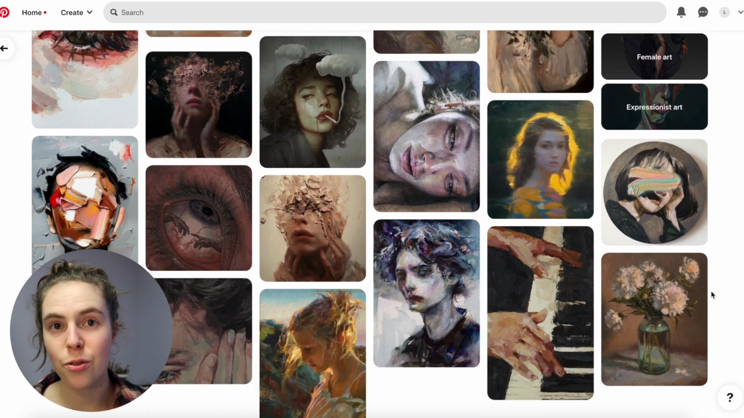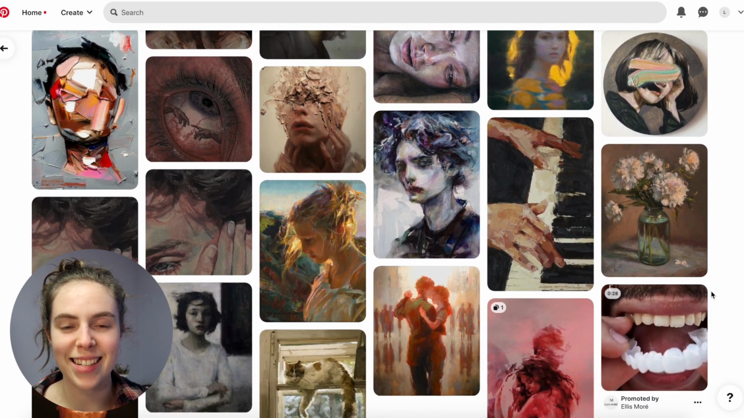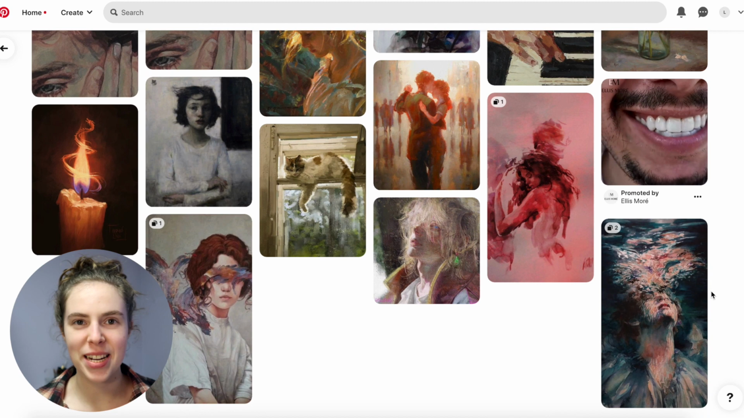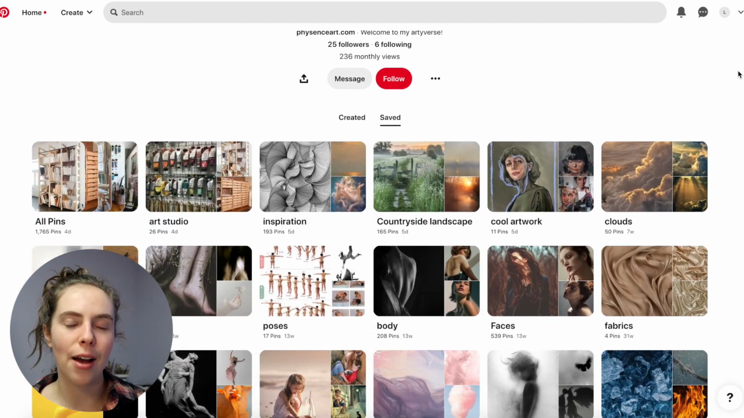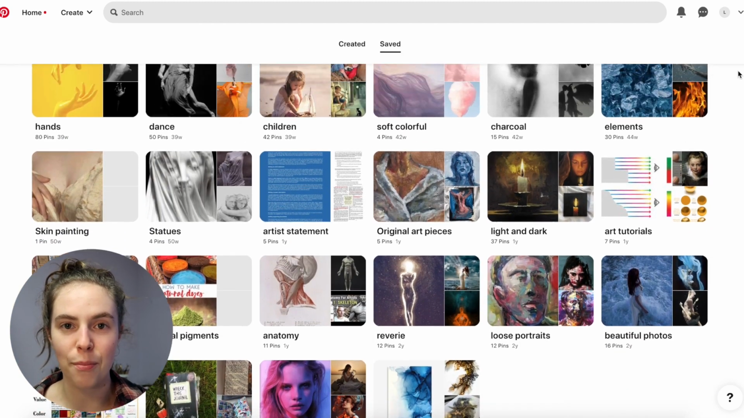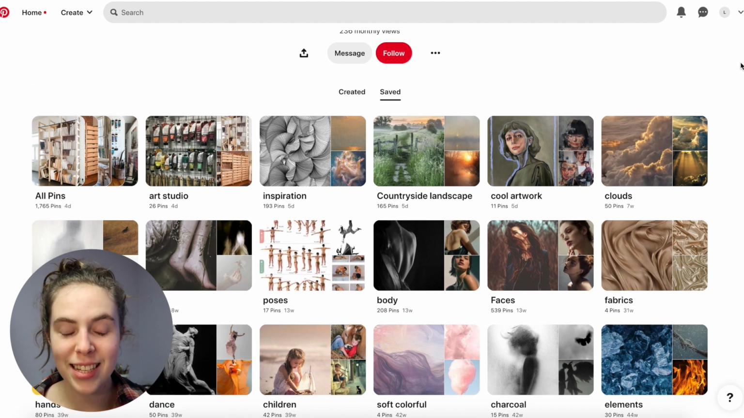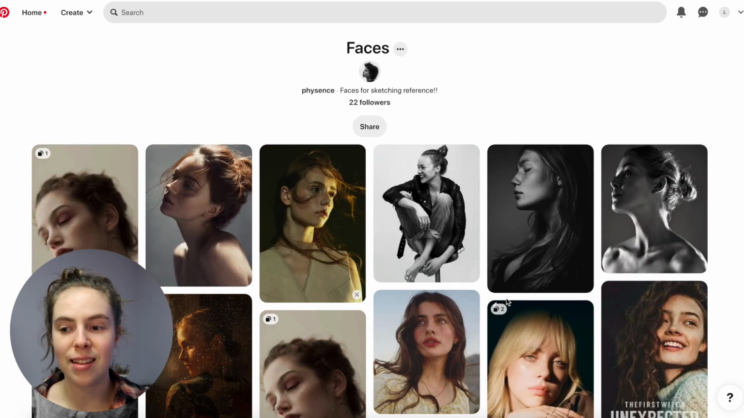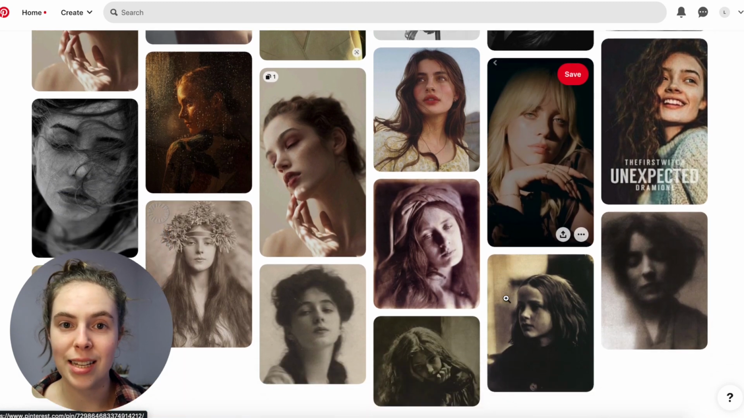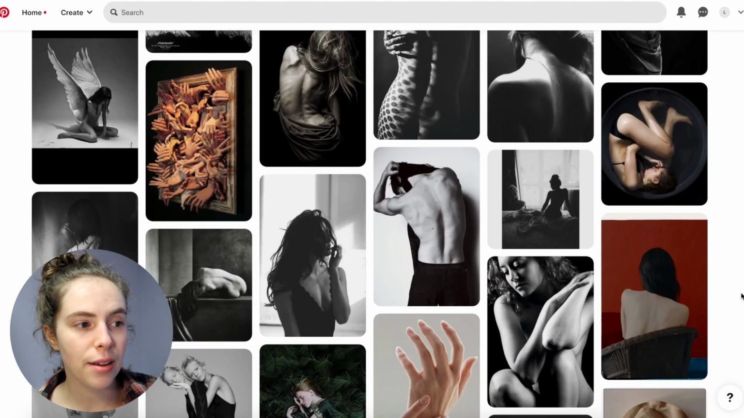You can create huge collections of images you want to practice with. I use my Pinterest to gather inspiration. I also have my own collections on my profile. For example, a face collection with over 500 faces that I at some point thought would be really cool to sketch, or my body board.